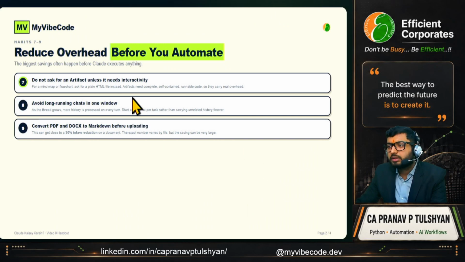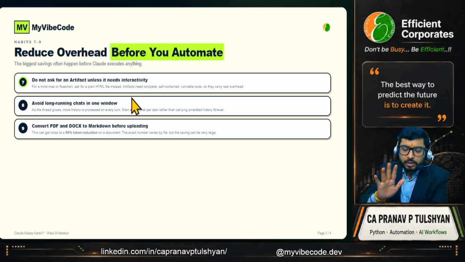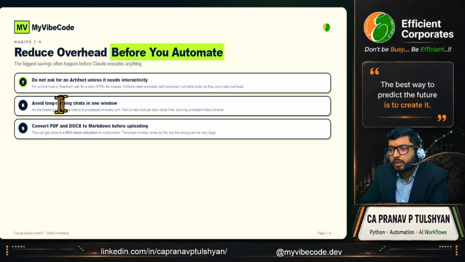Keep it in a system instruction: I don't need an artifact until and unless I actually need it. Also, I tell you one thing: do not ask for an artifact anyways. Always ask for an HTML file. An HTML file uses much fewer tokens, and it has the same interactivity as you would find in an artifact. Avoid long-running chats. We already discussed this: stay in one window, and do not open a lot of chats.